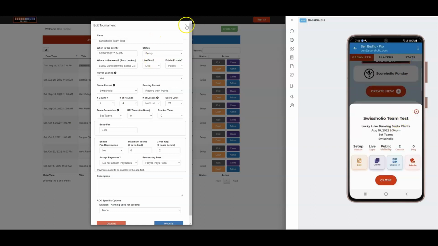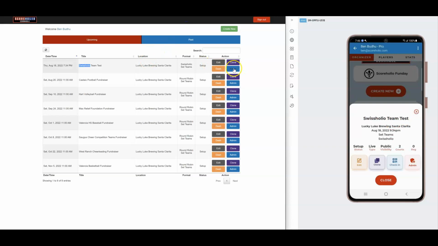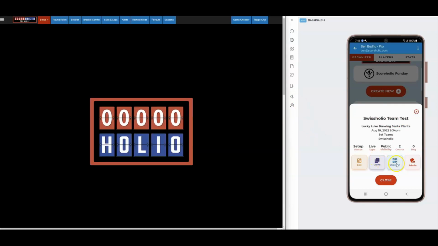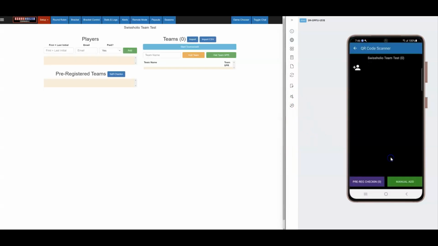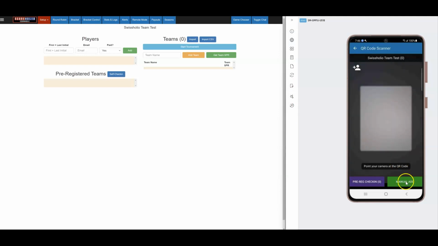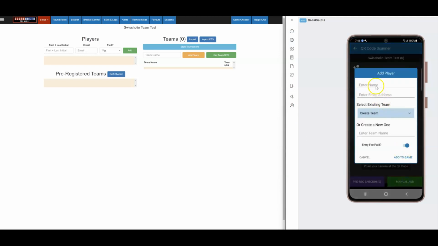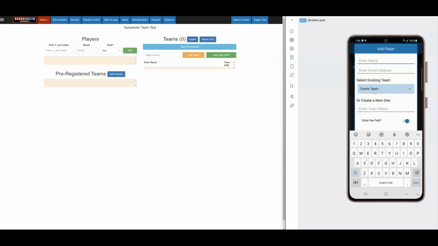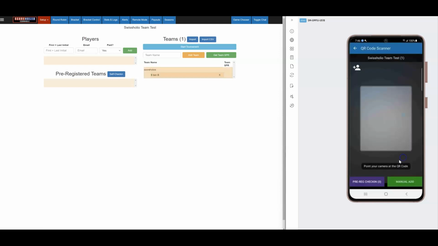So on the computer here, I'm going to go ahead and go to the admin, and on the phone, I'm going to go ahead and head into the camera check-in. And if you notice, I'm going to go ahead and manually add a team. So I'm going to enter somebody's name, Ben B. And email is always optional, but if you use email, that's how people get it recorded. I'm going to create the team name, and I'm going to call it the Scoreholios. And I'm going to go ahead and add them to the game. And you'll notice that it automatically adds them into the game.